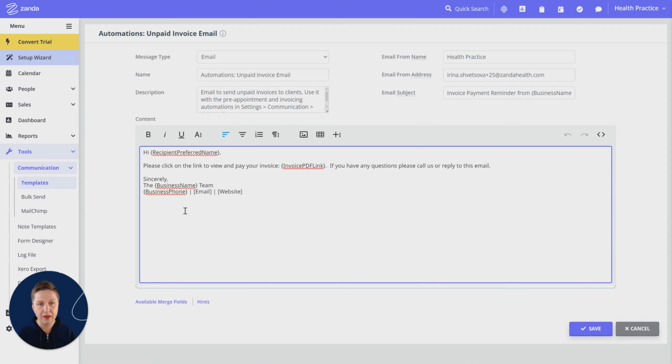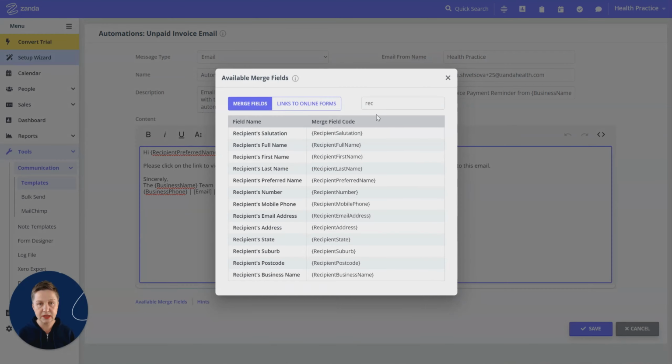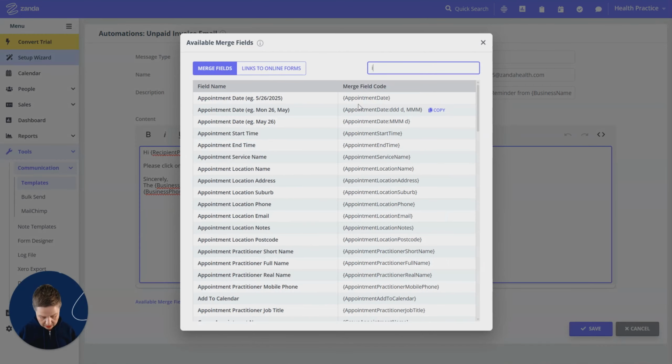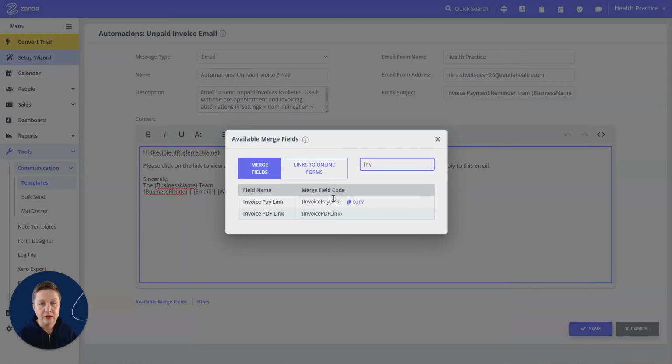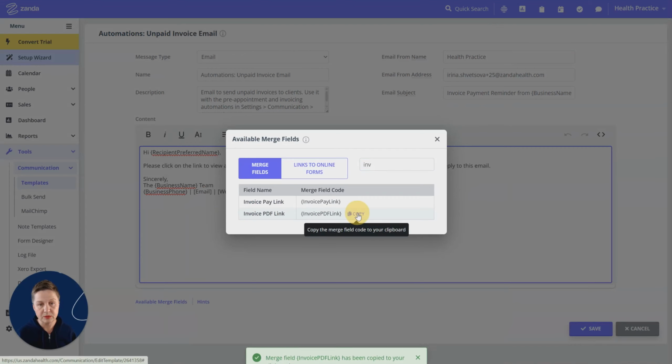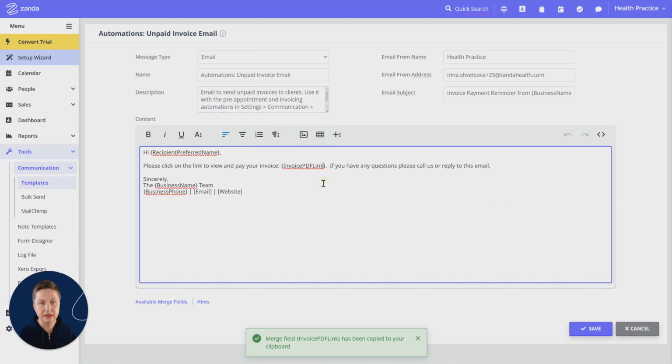Also, for the unpaid invoice automation to work, you need to use this invoice PDF link merge field. Again, we can look it up and copy it from the list here. So we'll just copy invoice PDF link and paste it here in the body of the text, and this merge field will generate a PDF invoice and a link for the clients to access that invoice and download it.